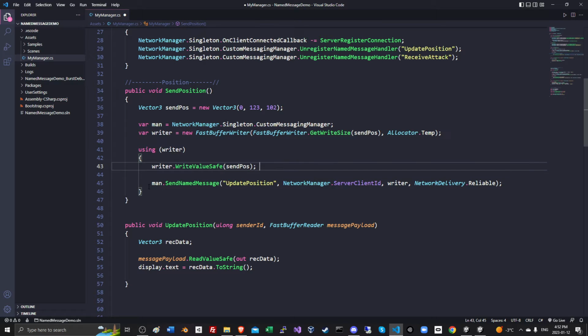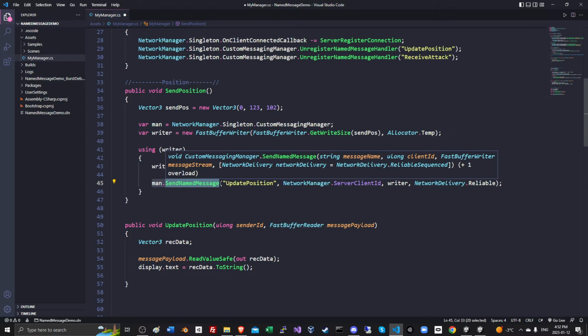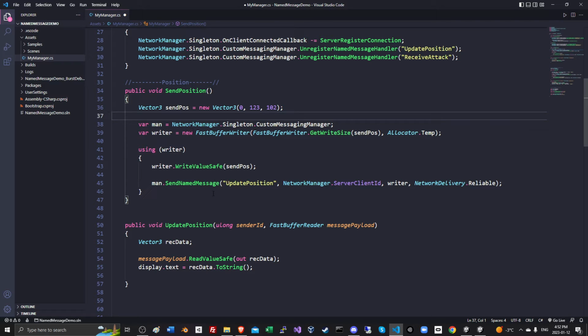Okay, so now what we're going to do is actually send the message. This is the actual send function for the custom named messages. This stuff might look a little bit different depending on how you set it up, but this is the end goal here. We want to call this network manager, this custom messaging manager up here, and then we want to send a named message, and here you just type in a string of whatever the message is called.